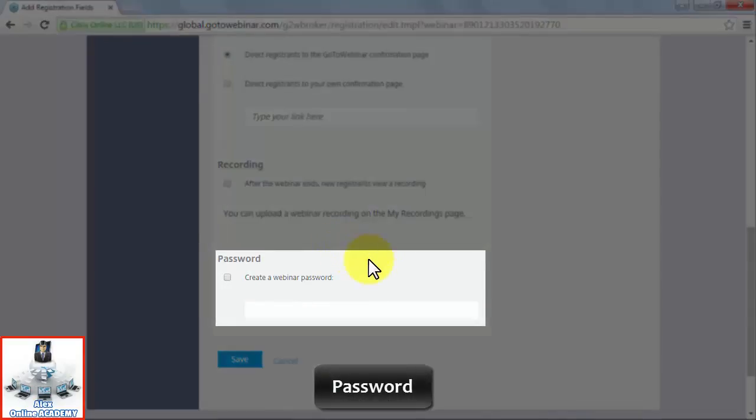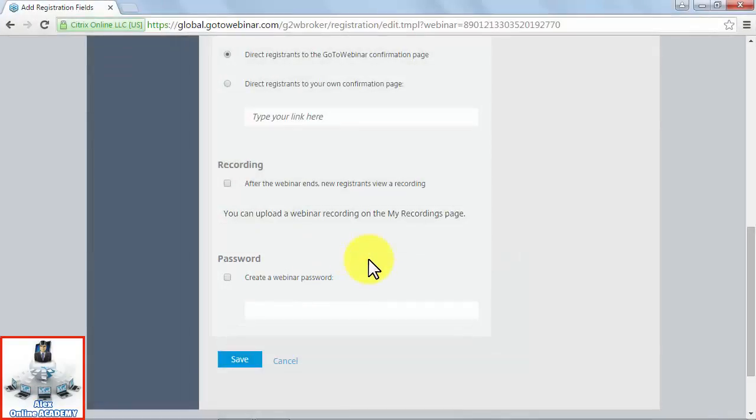Password. You can set up a password for your webinar, which means your participants will have to enter it when going into the session. This is unchecked by default, but if you decide to use a password, you will have to enter it in the text box below after checking Create a Webinar Password.